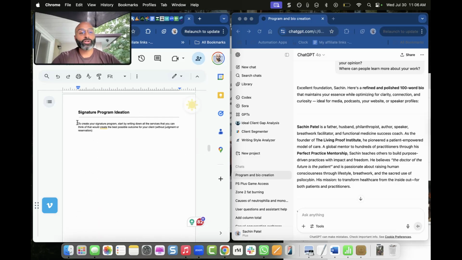So here we're going to start creating your signature program. Your signature program is basically the system that you've created to create predictable outcomes for your clients. Okay. So the prompt here is to create your signature program. Start by writing down all the services that you can think of that would create the best possible outcome for your client without judgment or reservation. So don't worry about how am I going to do this? Who's going to do this? How's this even possible? Just write down what your dream program looks like.